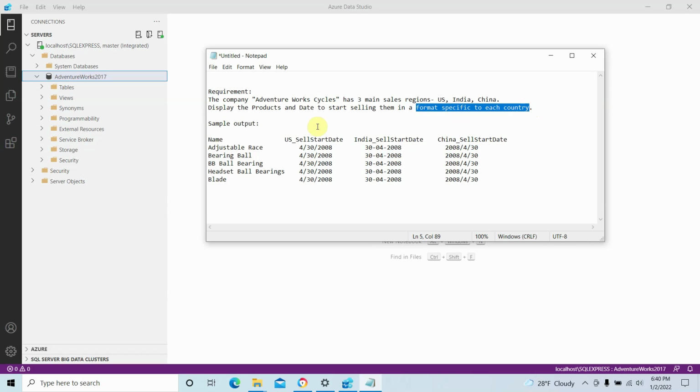So here if you consider this requirement, only two columns are required. One is the products, that is the name of the products, and other is the start date. So the start date for selling those products. And so what we have to do is we have to format this start sell date according to these countries, US, India and China. So let's see how we can do this in today's scenario.